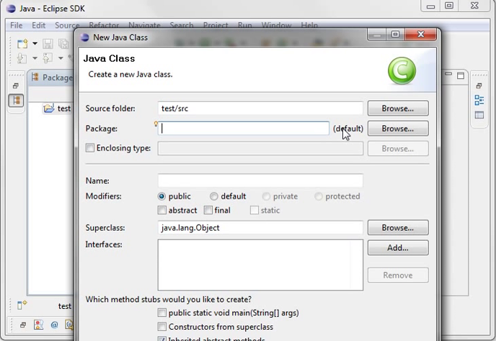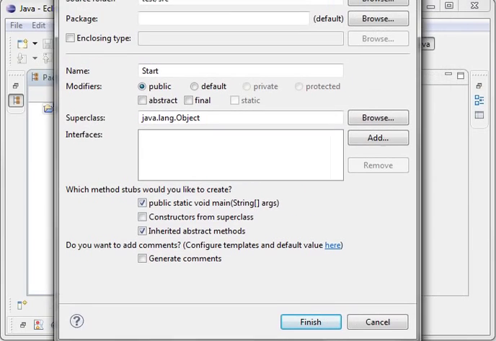So what's a class? A class is a blueprint. That's what we're going to be making, a blueprint. We're going to call this Start. And you see down here, which method stubs would you like to create? We're just going to tick this little item that says public static void main(String[] args). Cover this in just a minute. So just follow along with what I'm doing. Leave constructors and superclasses blank, inherited abstract blank. Just go ahead and hit finish.